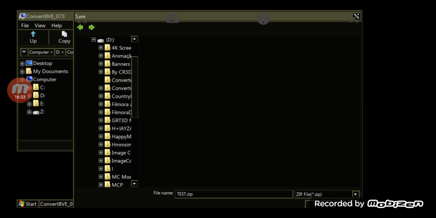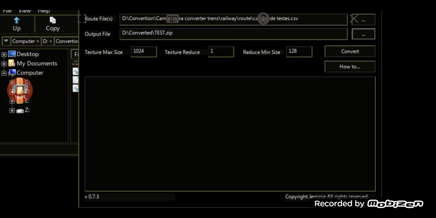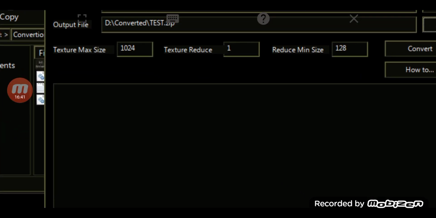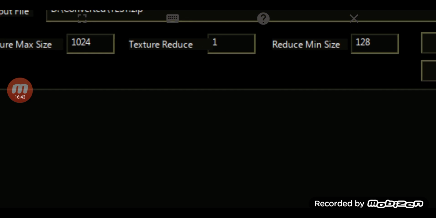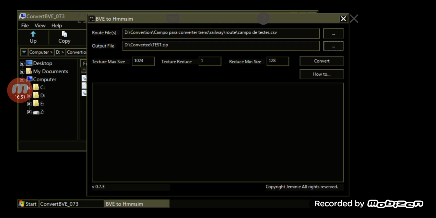Gonna put right here in the folder, in the converted folder. Save. Then click on convert, but pay attention, because you guys will need to pay attention for everything. Texture reduce: you're gonna keep it at 1, but if it doesn't work, change the texture reduce to 2. Then click on convert.